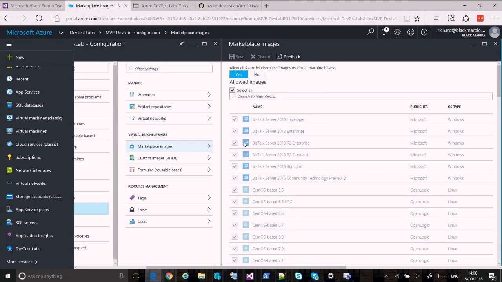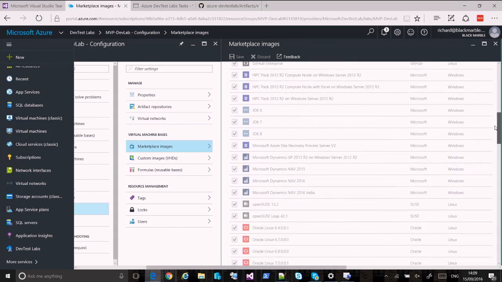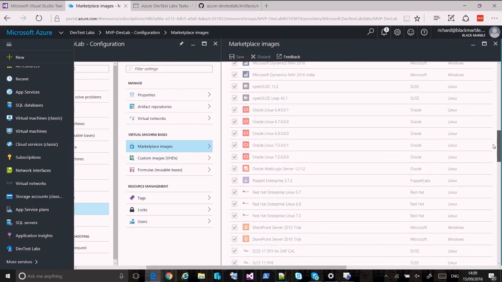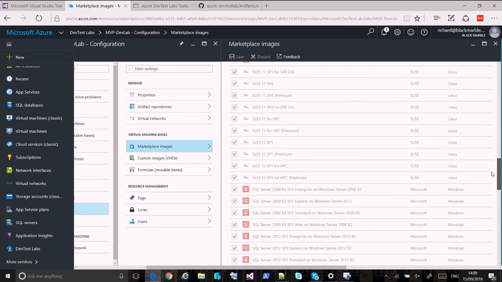Or if you were only doing BizTalk development, I could set it so you could only see the offerings of BizTalk images. That's quite nice, if that was appropriate. And then you would maybe call this my BizTalk Dev Test Lab. Right. So I've got control over the images that I allow you to see. As you can see, in full extent, it's the full list of marketplace images.